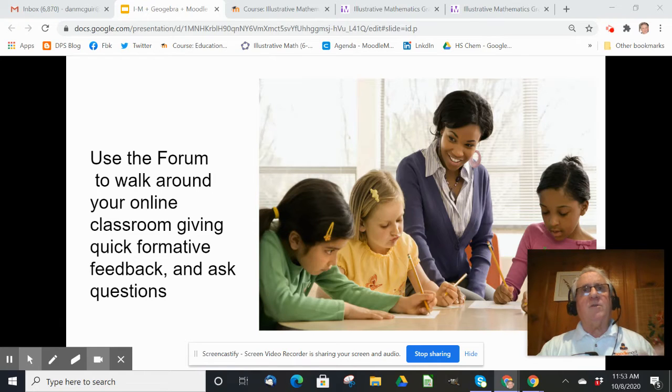In the course, you'll see that we've only used assignments and forums. The reason we're using just assignments and forums is because we want to minimize the number of Moodle tools that teachers and students need to learn as they get started online. After everybody's comfortable with assignments and forums, it'll be a lot easier to add some of the other tools in Moodle. Now, using just a forum, you can virtually walk around your classroom.